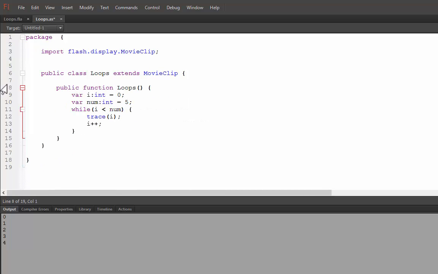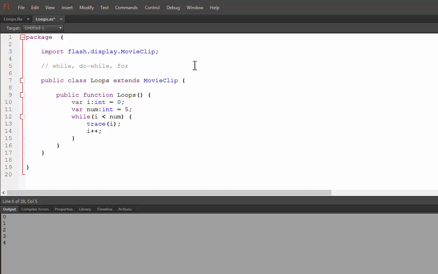Well, actually there's several types of loops in Flash. There is the while loop. There is the do while loop, which is just a variation on the while loop. And there's the for loop. They're the three main loops. There are a few others, but we'll cover those later when we talk about arrays. First loop we're going to have a look at is the while loop.